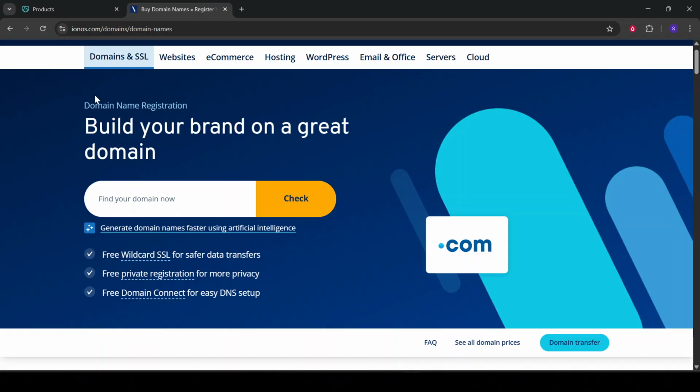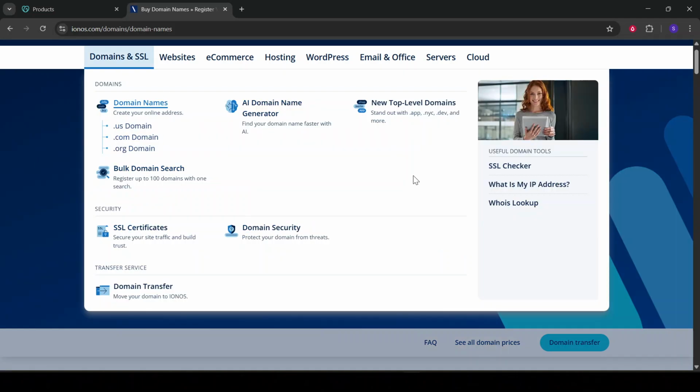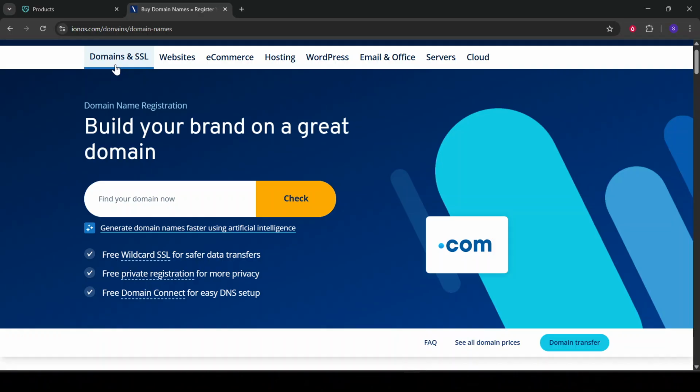Once logged in, you'll be on the dashboard. Look for the Domains SSL section. This is where you manage your domain settings. Click on it, and you'll see a list of all the domains you currently own. Select the domain you want to transfer. This will bring you to a page with details about your domain.